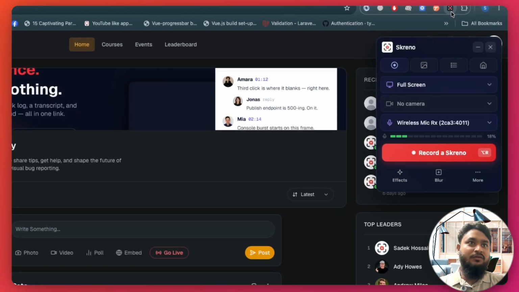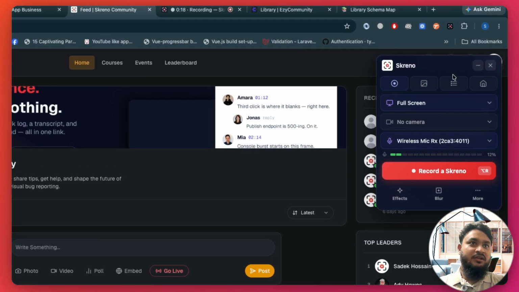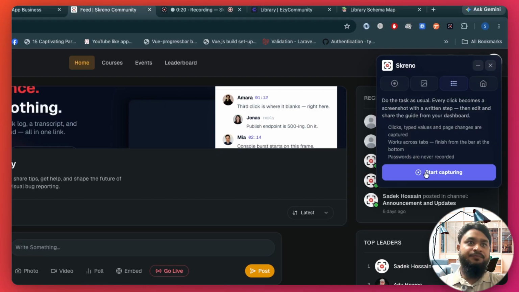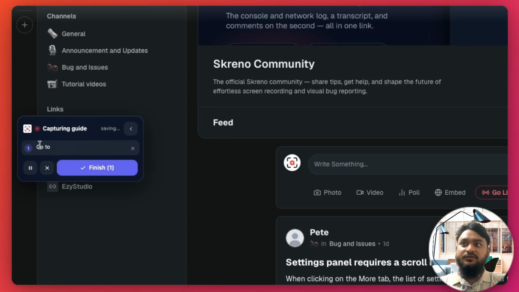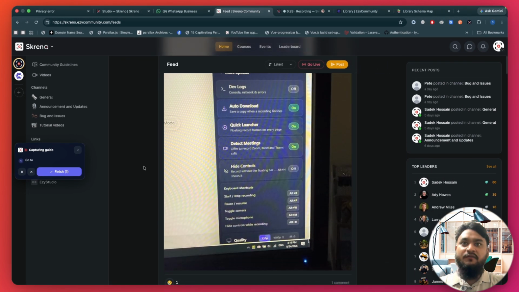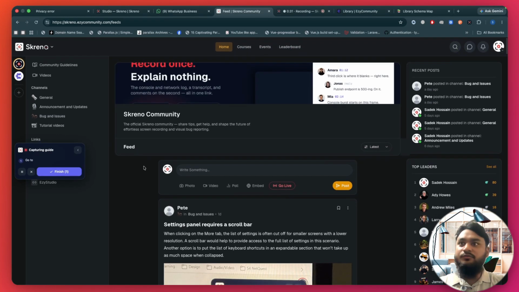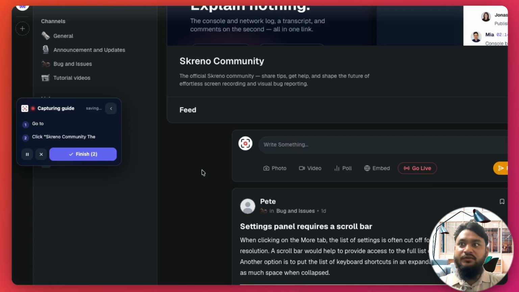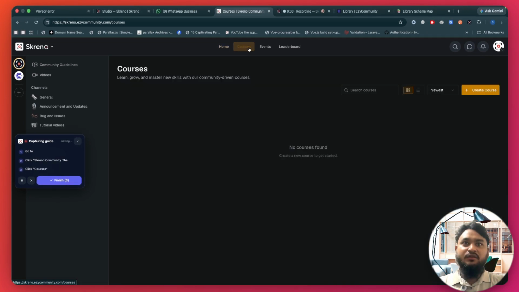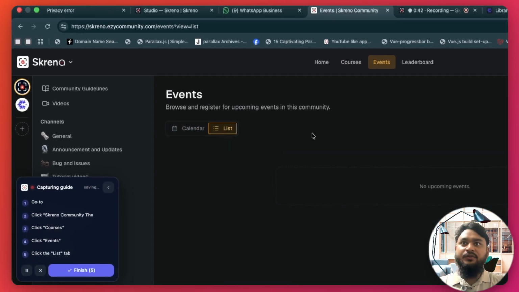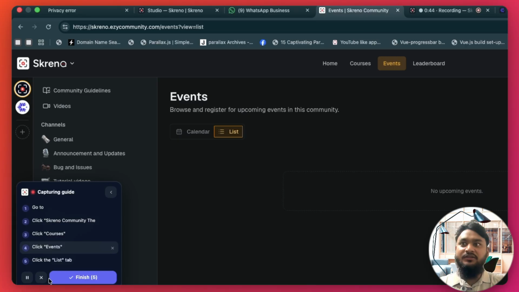Let me click on the Skreno extension, and then you can click on Guide, and we click on this one. You see, this is already recorded and it's live. Let's say I want to record a flow and show a user how it looks and works. So I will click on it, click on the screen, and just keep on clicking. I click on courses, events, and I show. Look at where I'm clicking, and it is recording.